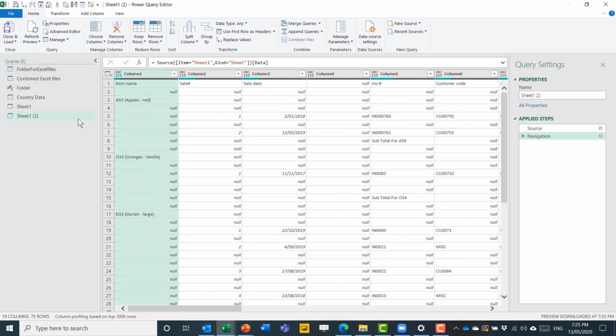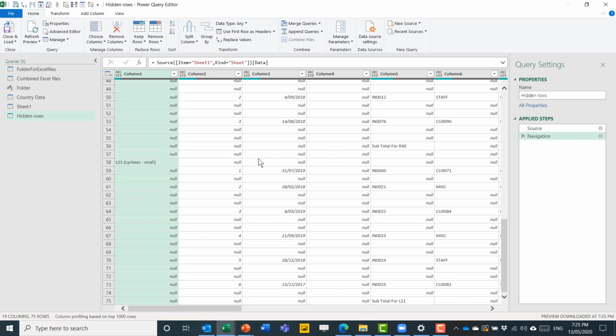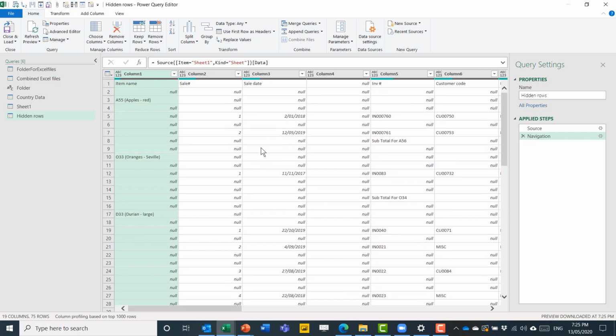I have another video that explains that. So here's sheet one, two. So I'm going to say hidden rows, because that's inside the data, I have these hidden rows. Now, in this case, I don't have anything at the top, so I don't need to remove rows at the top. However, I do need to remove rows in between my data.